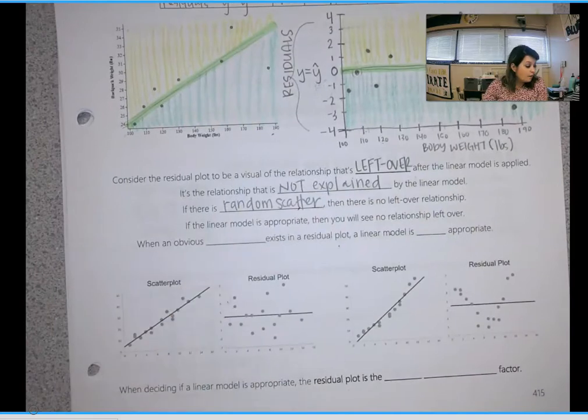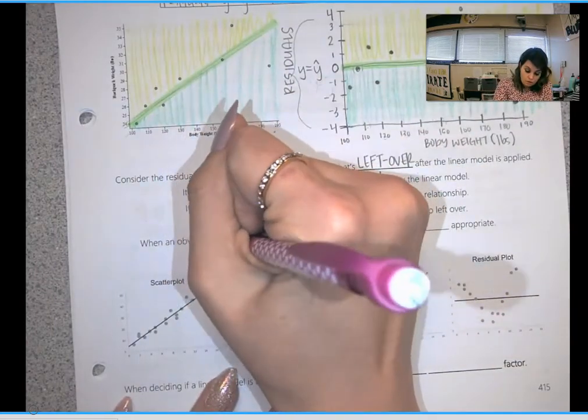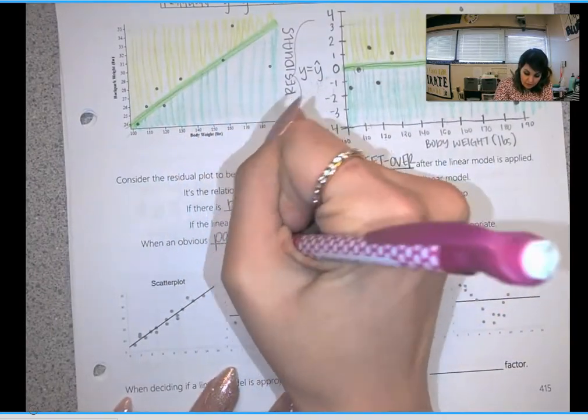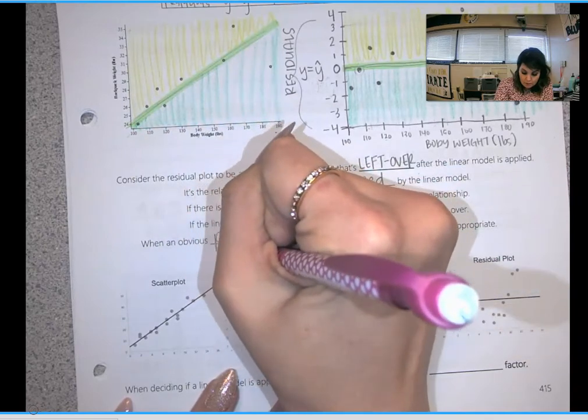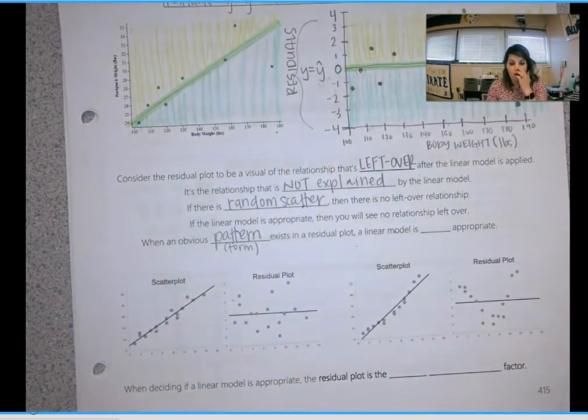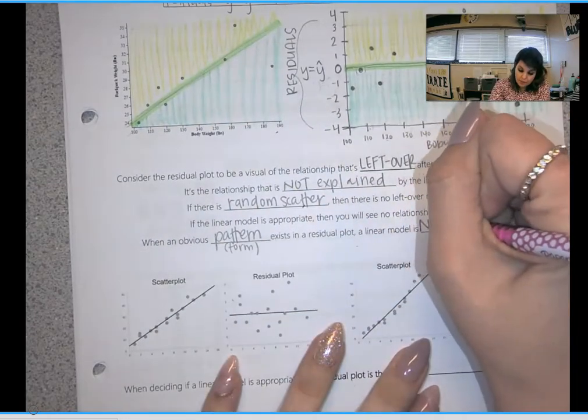When an obvious pattern, which we've discussed previously as form, exists in a residual plot, a linear model is not appropriate.